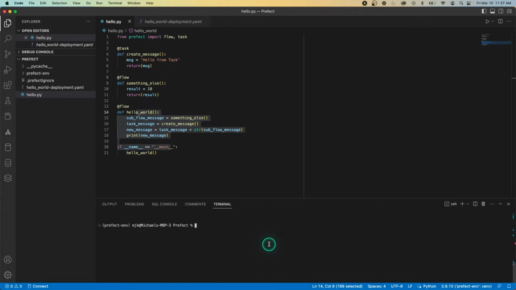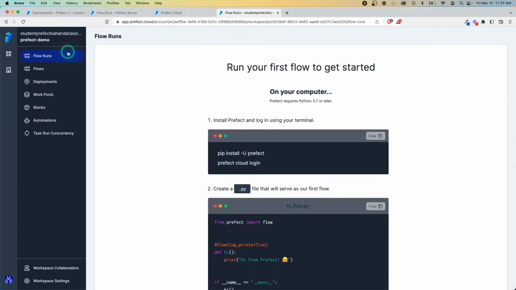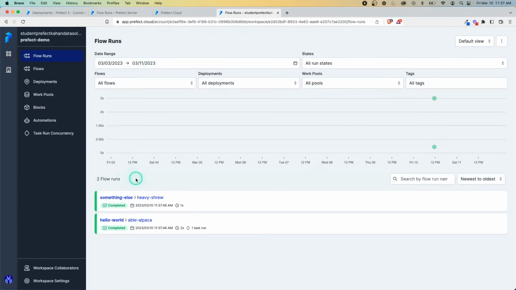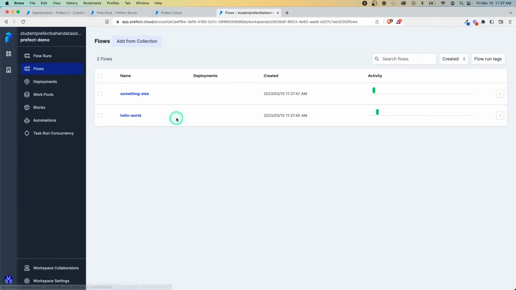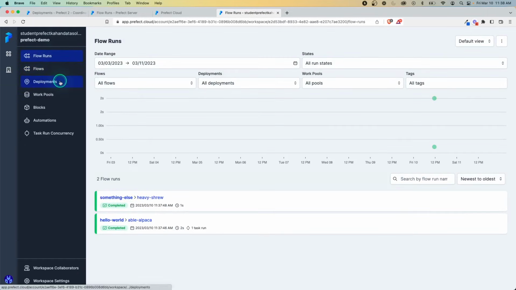And just to show you that this is working, if I just run this again here, so python3 hello.py, previously it was showing up on our local server. But if I run this now, this information should show up in our Prefect Cloud account. So if I refresh here, now we can see these both ran here. We have the flows, it picked all of this up and it's showing in the cloud now because of that connection.